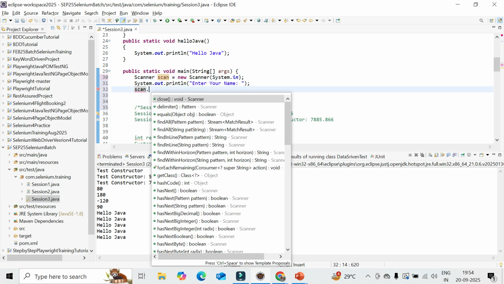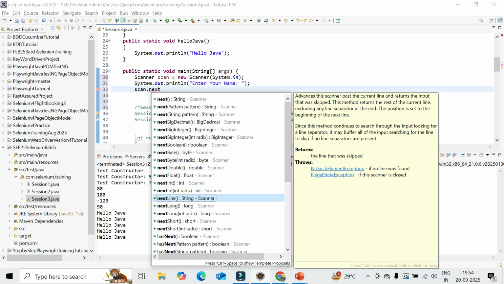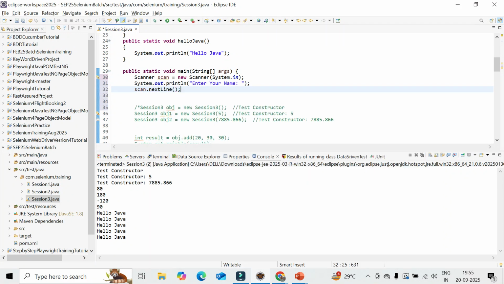Then you can call that scanner object, whatever Scanner class object you created, dot. Your name is a string, so what I need to use is the nextLine method. You can see it is handling strings, the return type is String, coming from the Scanner class. Select it, and you can see it advances the scanner past the current line and returns the input that was skipped. This method returns the rest of the current line, excluding any line separator at the end. The position is set to the beginning of the next line. So you can call it, and now you can store it in some string value. The return type is String, so String name variable. That's all. Now in a similar way you can use it for the other ones.